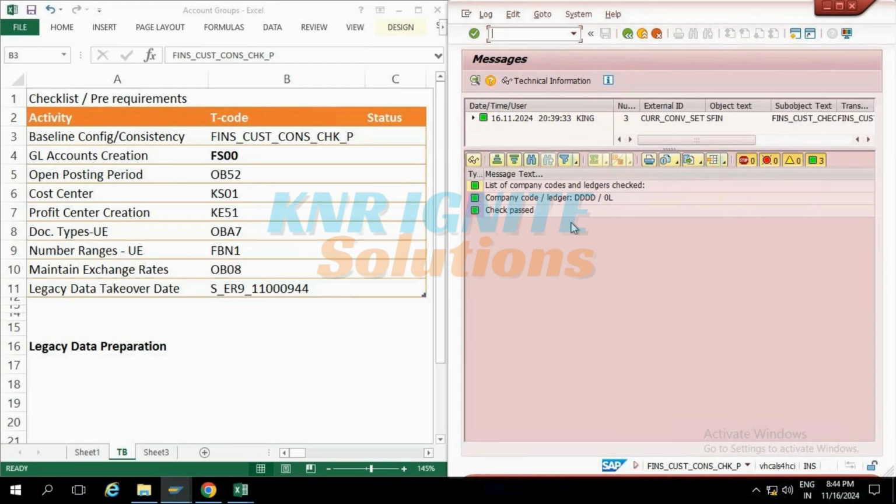So here also it will display the detailed one. You need to look into those errors and go back and correct those configuration. Then you come back. You perform this consistency check whenever you feel that all your baseline configuration is completed. Okay. So then you will proceed.